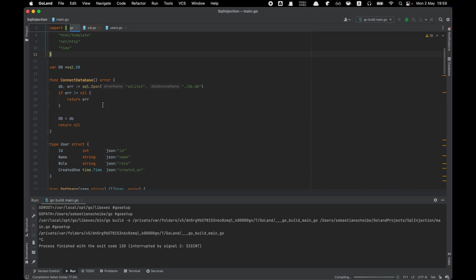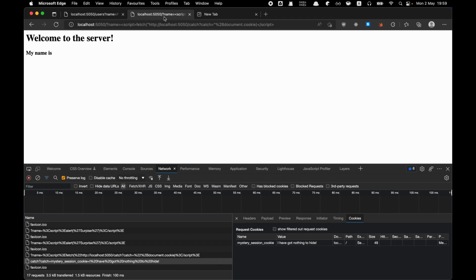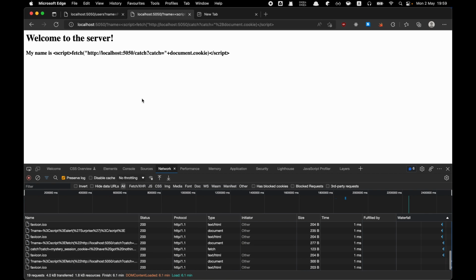So let's restart this and have a look. If I were to send this, and voila, now we have the full string here, which means it's not being executed anymore, and we have protected ourselves now against the SQL injection and the cross-site scripting.